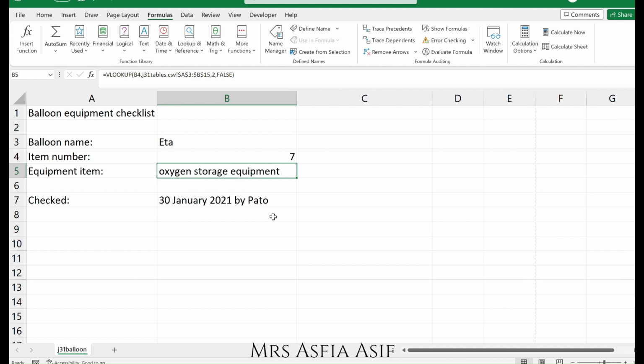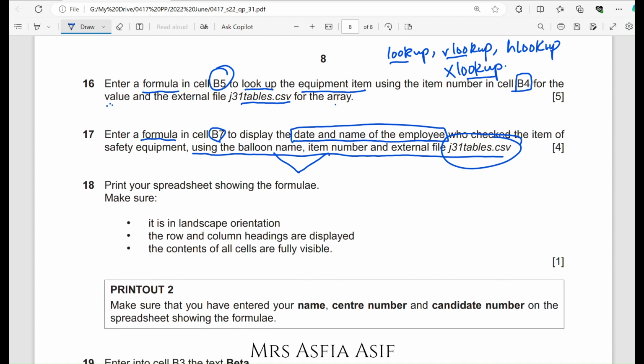So you have this. Now we have done both the formulas. There will always be at least two printouts that you will need in your Excel file, in your spreadsheet file. One will always be for the formulas. Remember, again, it will always be in the landscape.